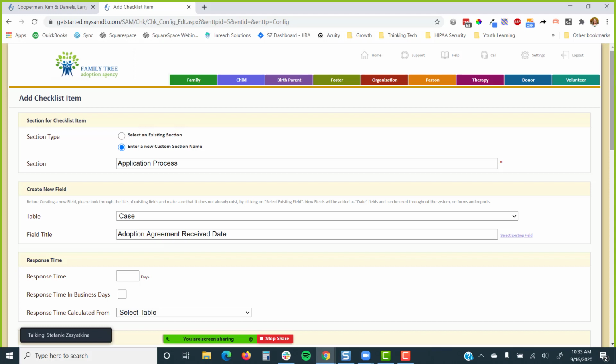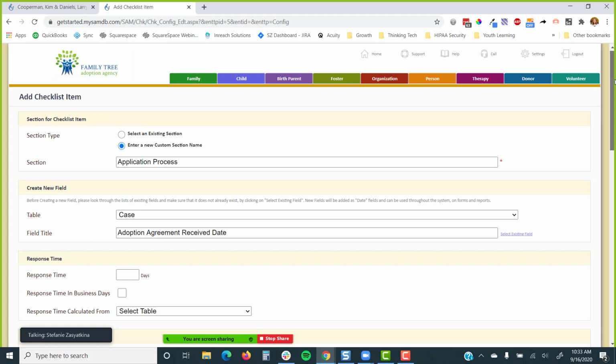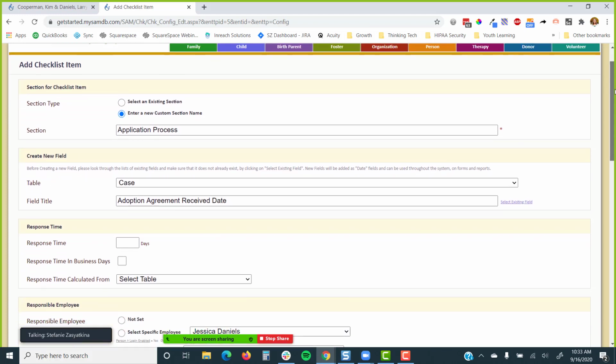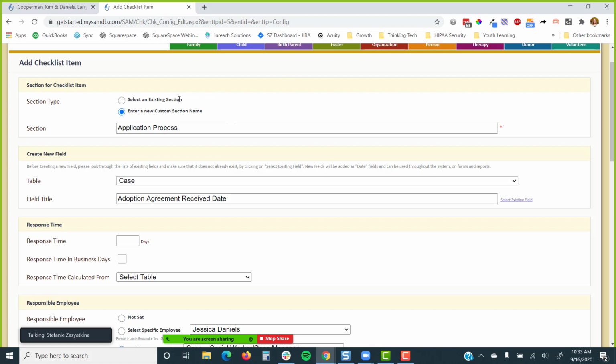Okay, so let me go back up to the top. I'm not going to go through it all again because I think I've covered that, but making sure that you see what is entered.